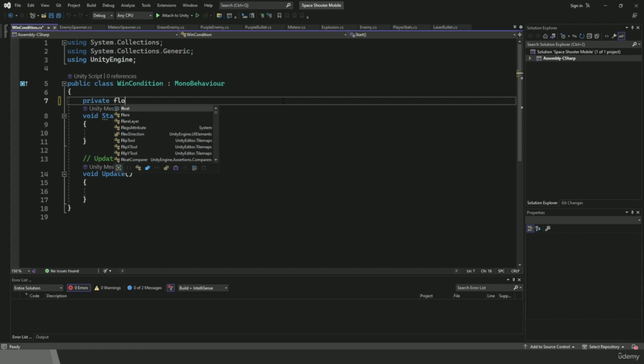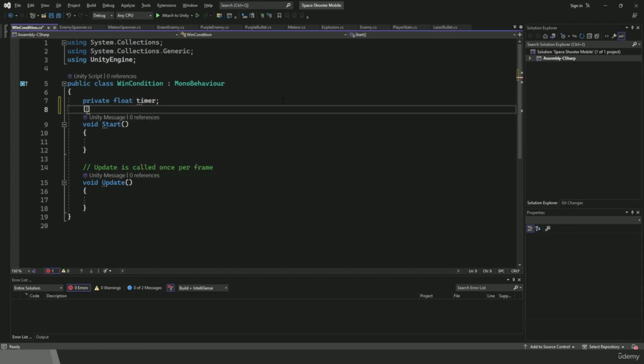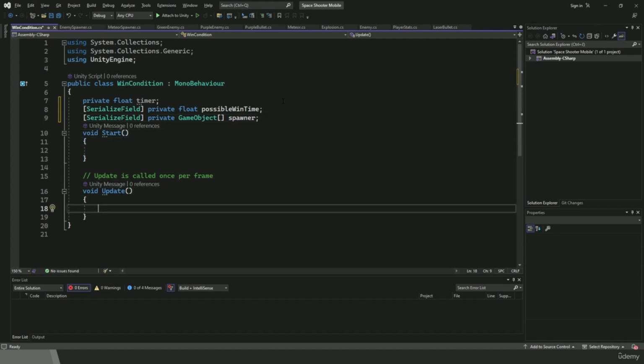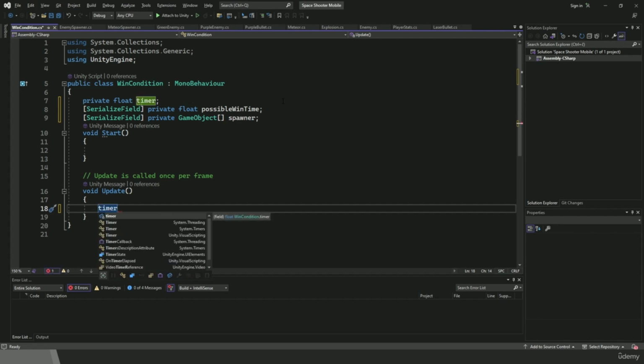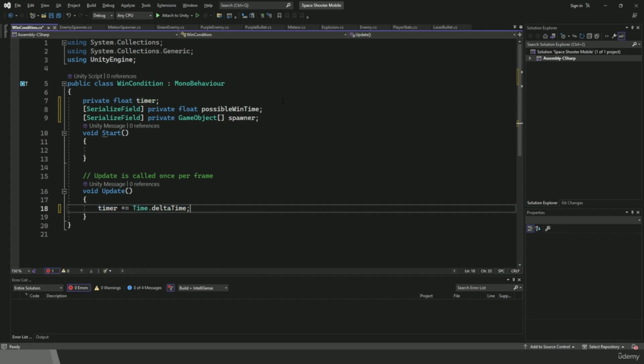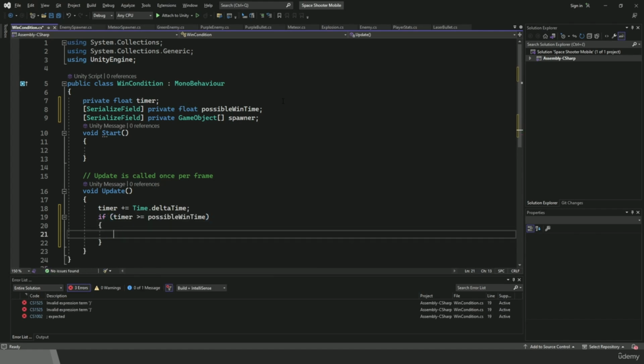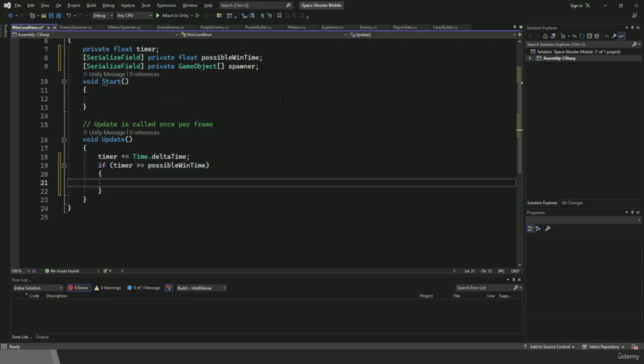We need a float timer. Then we need a float possible win time variable. We also need an array of game objects that we will use for spawners. In the update function, let's increase the timer by Time.deltaTime every frame. Then check if that timer is greater or equal to possible win time. If that is true, that means that the player survived and we can deactivate spawners.